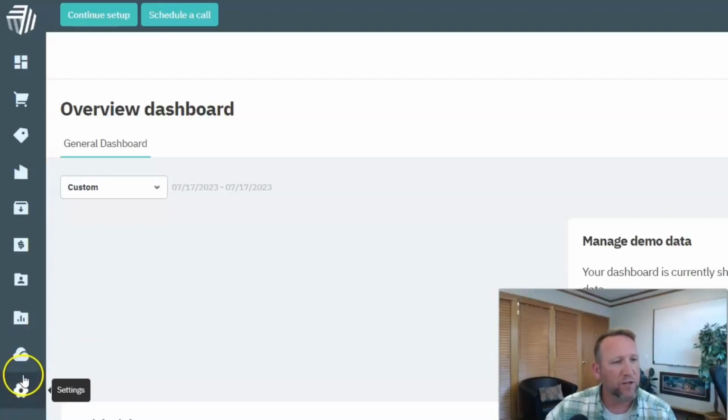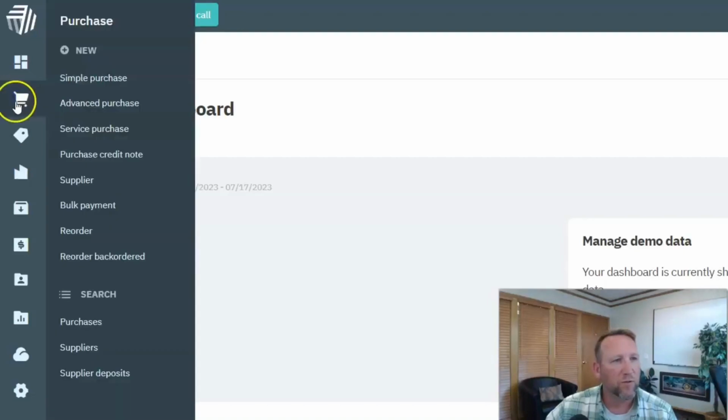So let's look at each one of these one by one and just give a quick overview of what the Cin7 features have in store for us. So we'll start at the top and take a look at purchasing.